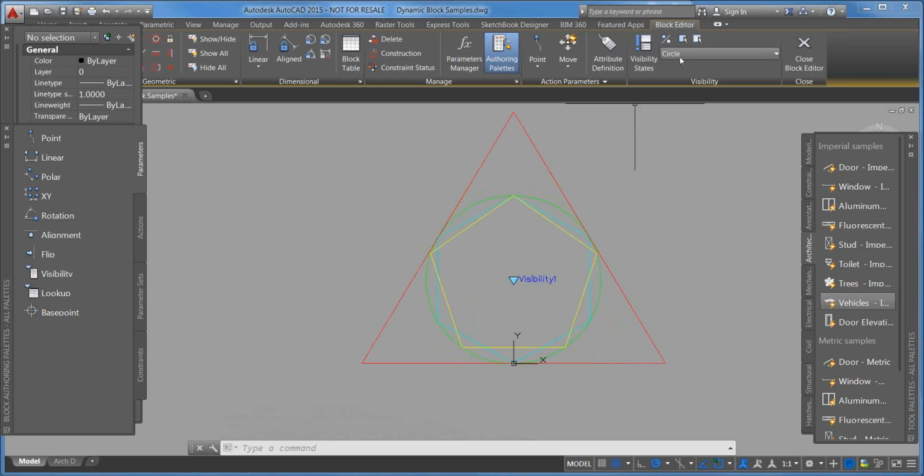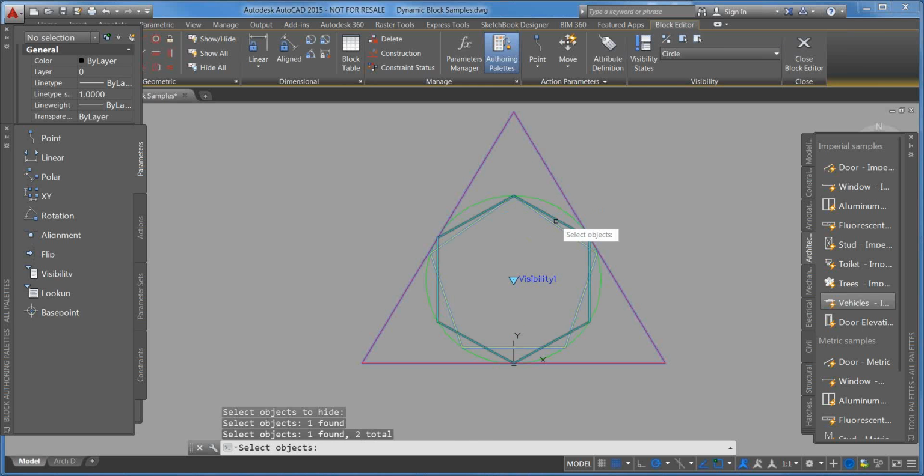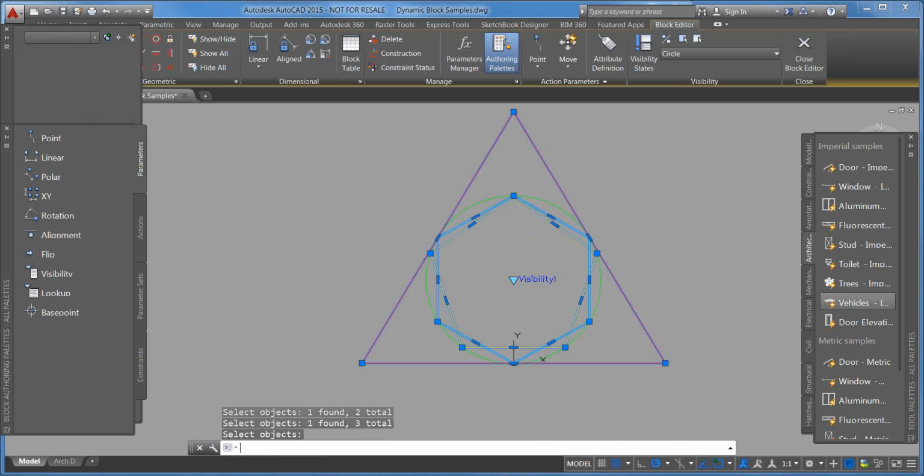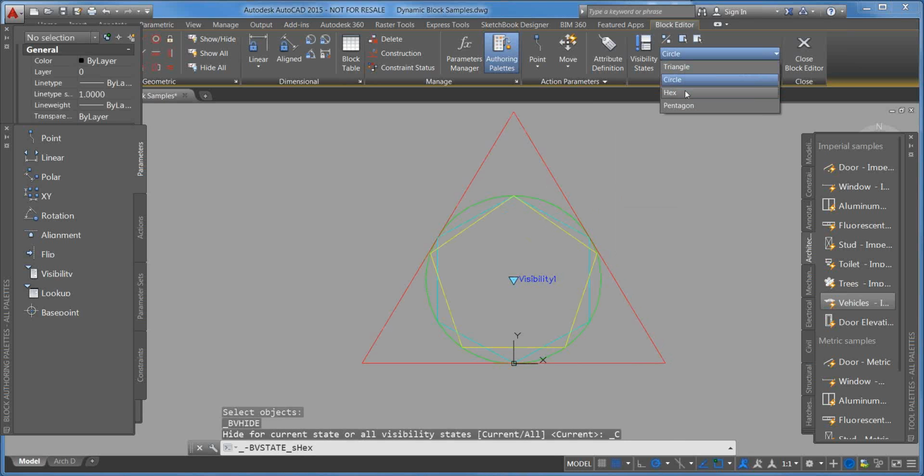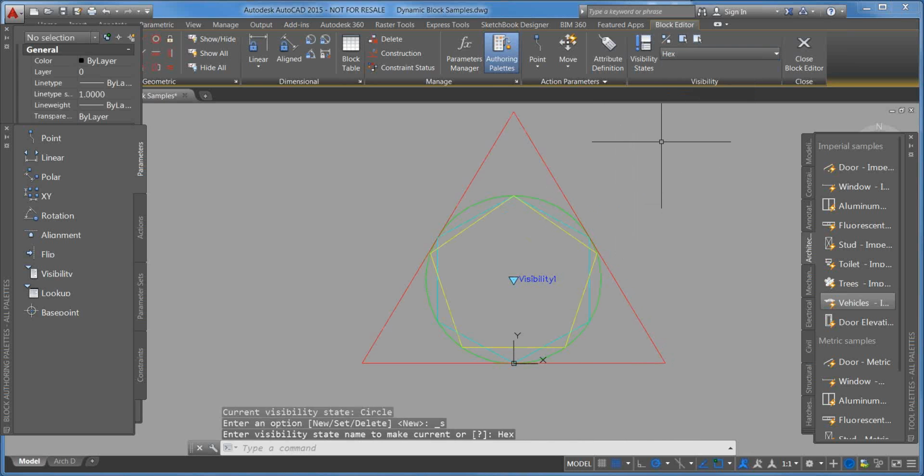So let me switch to the circle visibility state, say Make Invisible. I'll pick the triangle and the other two shapes there as well and hit Enter. And you just go down the list. There's alternate ways of doing this, but this is sort of a step-by-step, makes it a little easier. So I'm going to pick Make Invisible again in the hex, and that's the hexagon. So I'll make these other three invisible. Oh, what happened? They're Make Invisible. The circle and the pentagon.